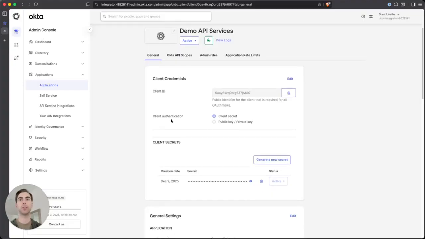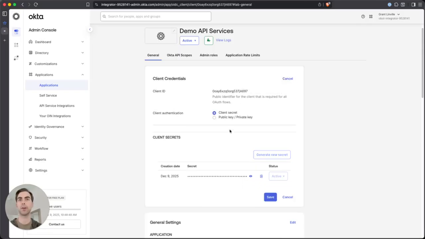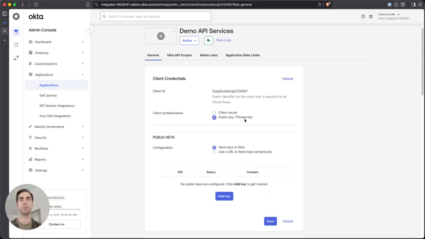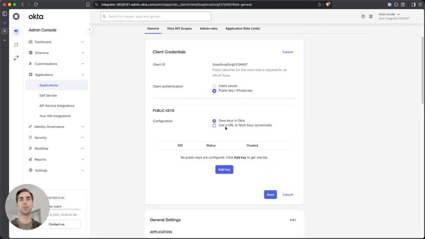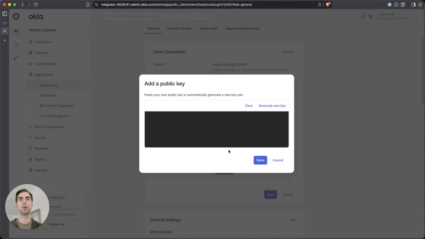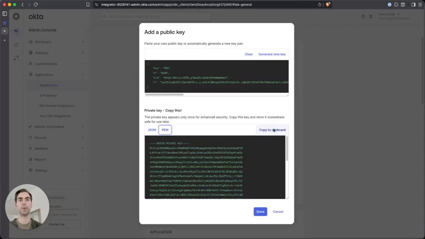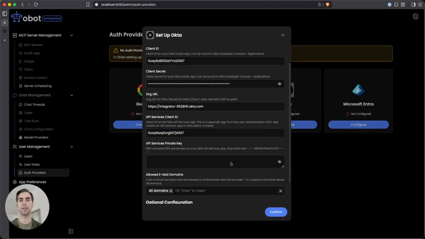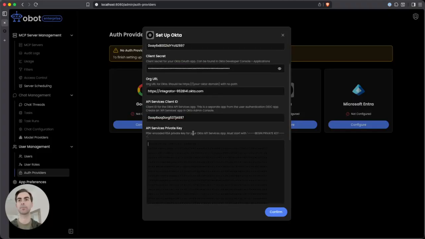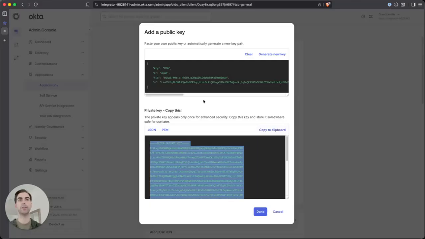Next up, we need to change the type of client authentication that this app integration uses. So change that to public key, private key. You can use a URL to fetch keys dynamically if you want, but I'm just going to save my keys in Okta. I will click Add Key and Generate New Key. Now we need the private key in PEM format and paste that into Obot here. There we go. And that's everything that we need in Obot.